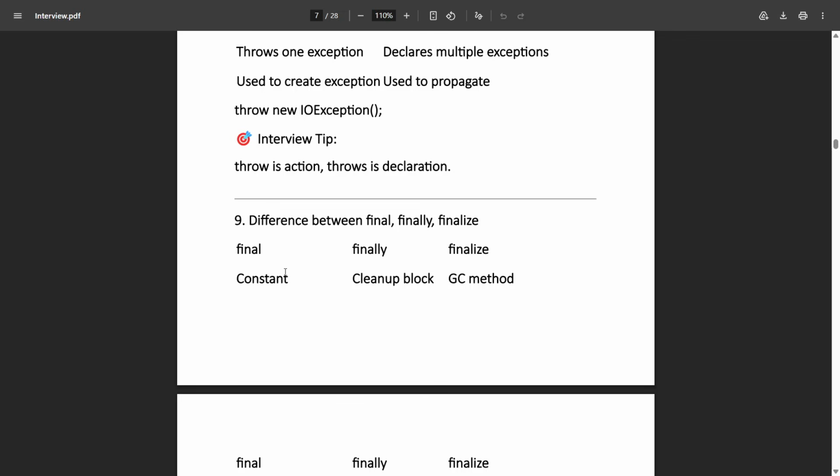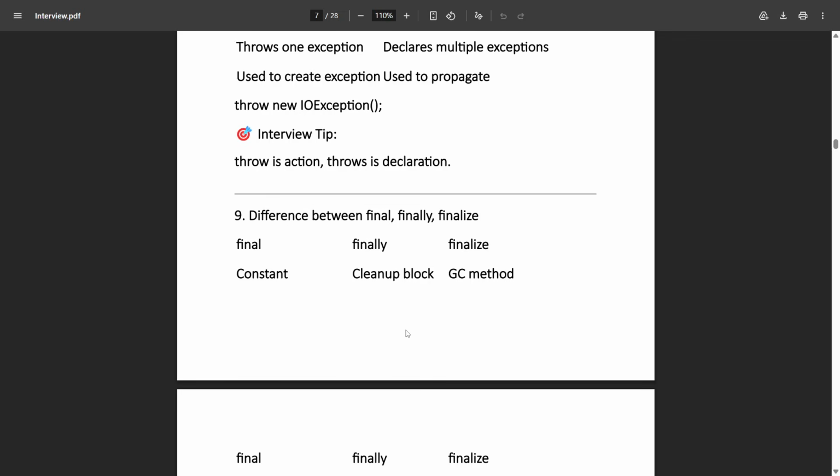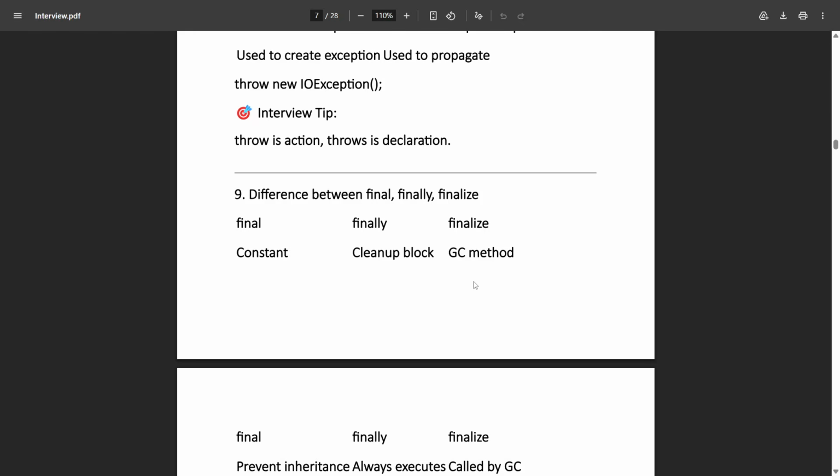Once the garbage collector removes the objects, the finalize method can be called to remove everything, like object references. But there's a tip from the interview point of view: from Java 9 onwards, finalize has been deprecated. The disadvantage of finalize was that we are not sure when the finalize method will be called for the object cleanup.